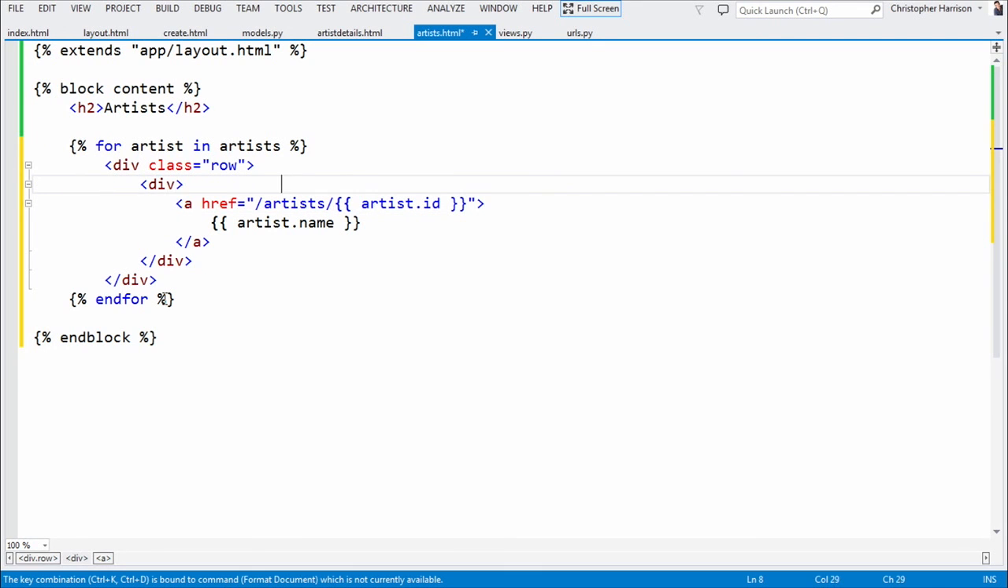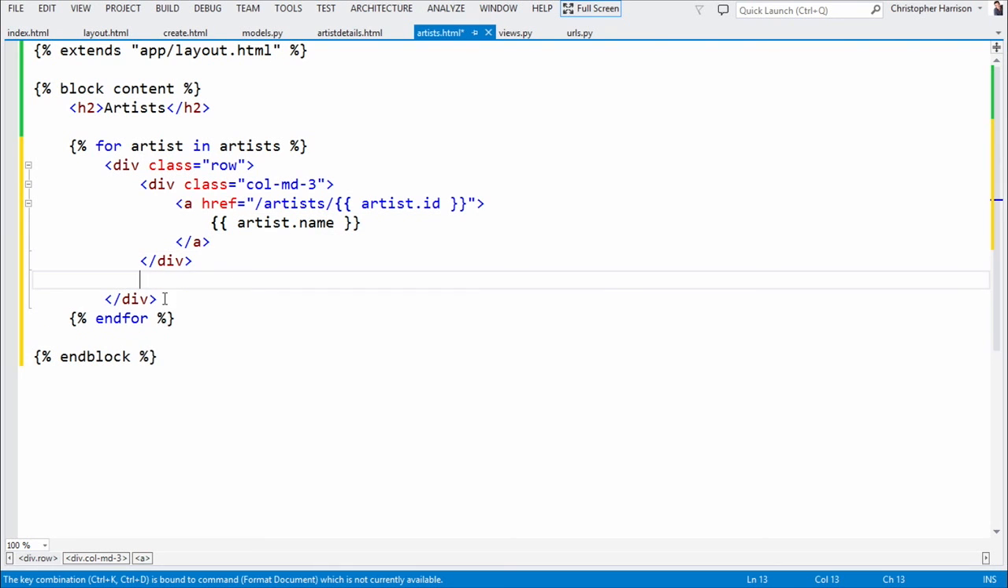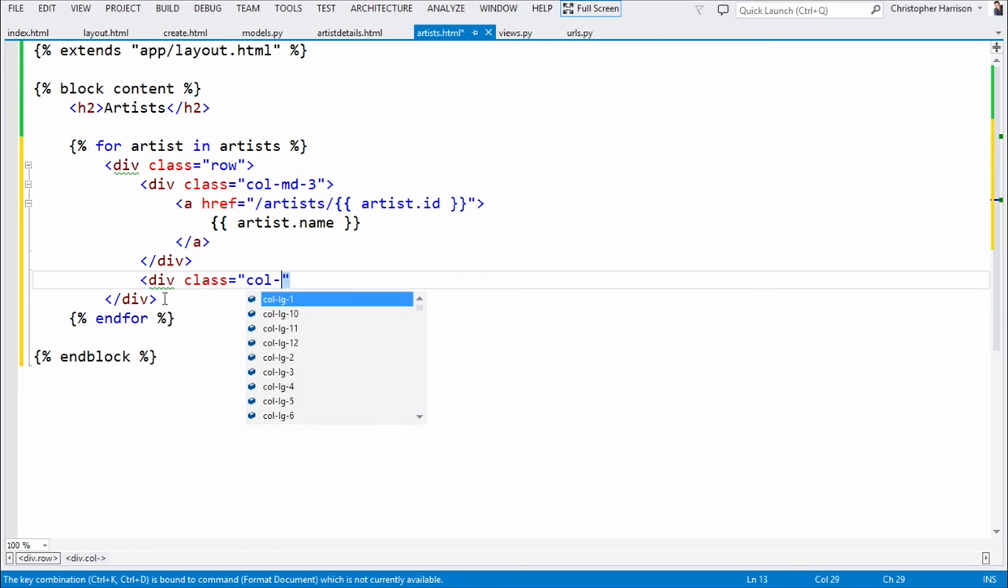Beautiful. OK, so now let's say that I want the name to take up maybe 3 columns. So I can go in and I can say class equals col MD 3. There we go. And then I could also add in a little spot for the year formed as well. So we'll go ahead and say div, and then class equals col, and maybe that only needs 1 column. So MD1, there we go.